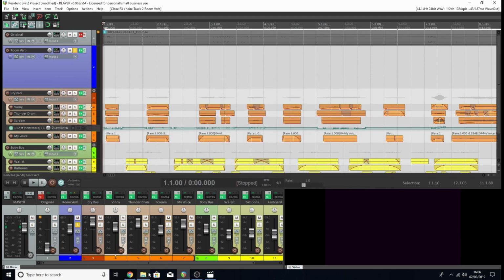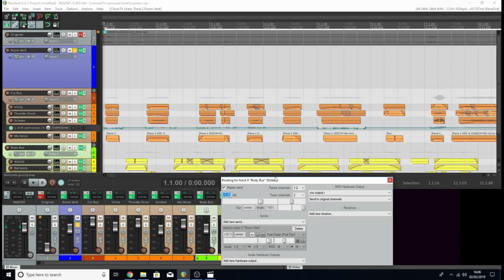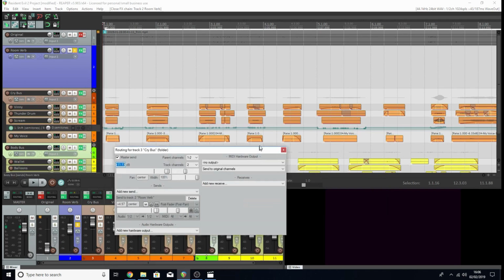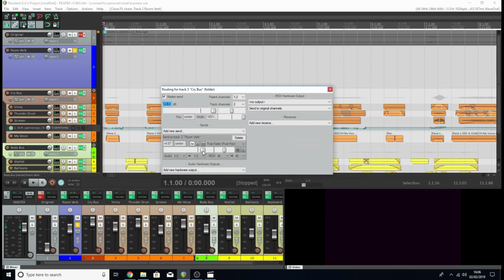One more thing to note is that if I go back to the body bus and click on its routing, when I routed this to the reverb track, as you can see, I didn't just send the signal in at 0 dB, I boosted it quite a bit, as opposed to the Monster Roar bus, which, oh, I did boost that a little bit, but not as much.